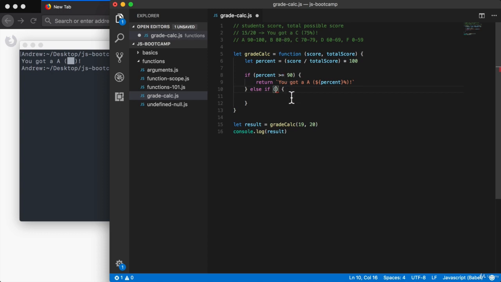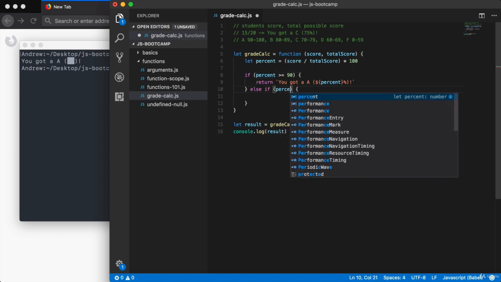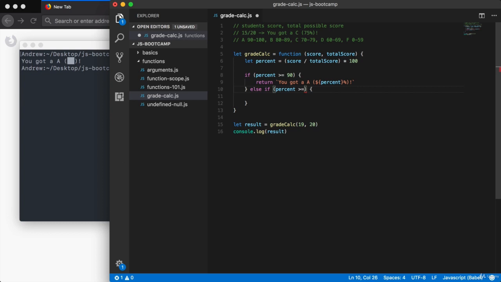That means we need to add two conditions. But do we really? We already know that we do not have any A's showing up here, because if the student did get an A, it would have already been caught by the code above. So all we really need to do is check if the percent is greater than or equal to 80. You might say, hey, what about a 99? Well, don't worry about that, because a 99 would have gotten caught above and the code would have returned. This condition would never actually run for a 99, so this is all we need to see if the student got a B.